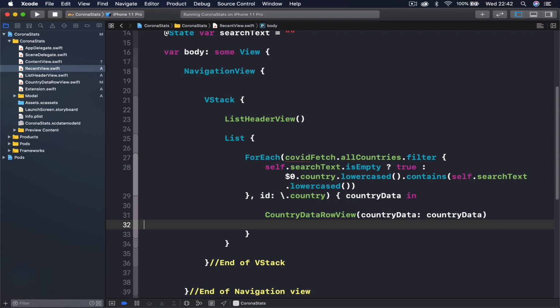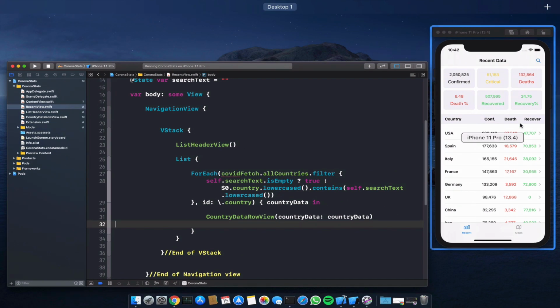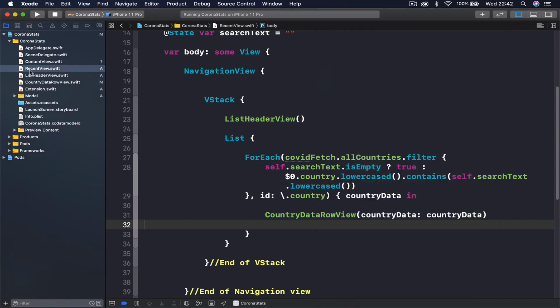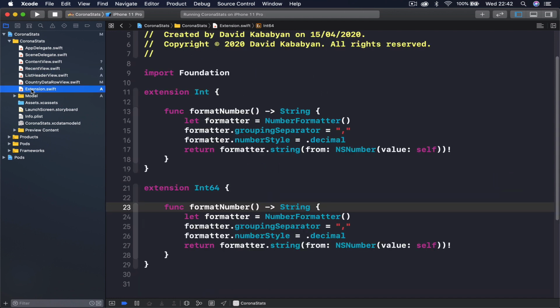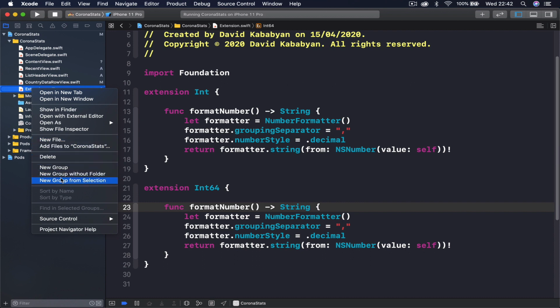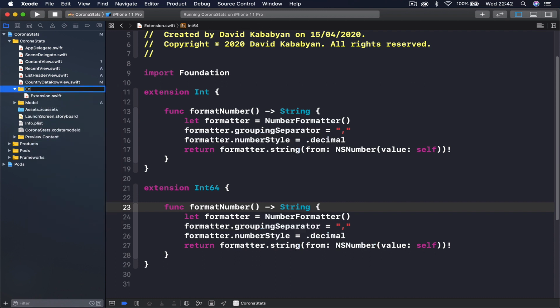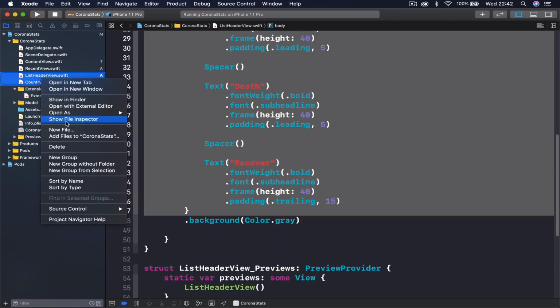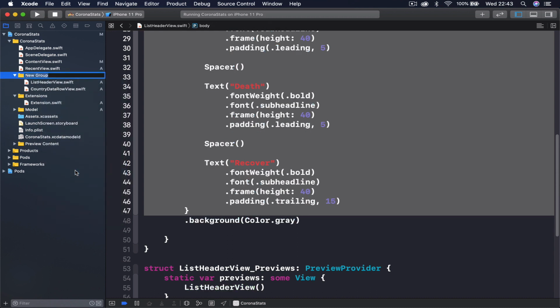We're going to create these items. I'm going to call them like top card, data card, which has a number and a label underneath. Let's just tidy up here a little bit. Extensions, I put in a folder called extensions. This tool, let's put in a separate folder called views.